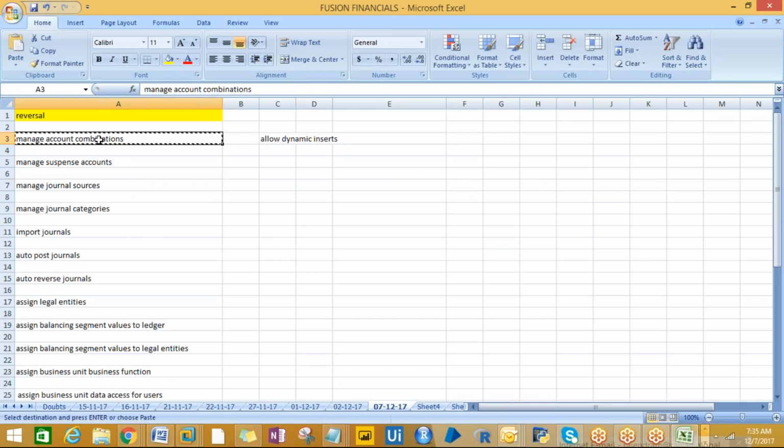Raj, if we uncheck allow dynamic insertions, then we have to use only the predefined combinations, right? Correct, correct. We need to create it. It's a must. You must create it. When you went to account combinations and queried it, many account combinations came. So it means that all are already created ones, right?